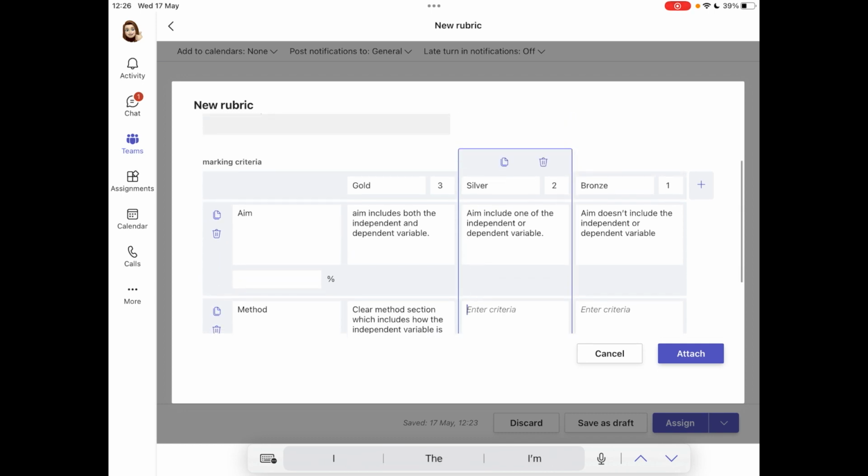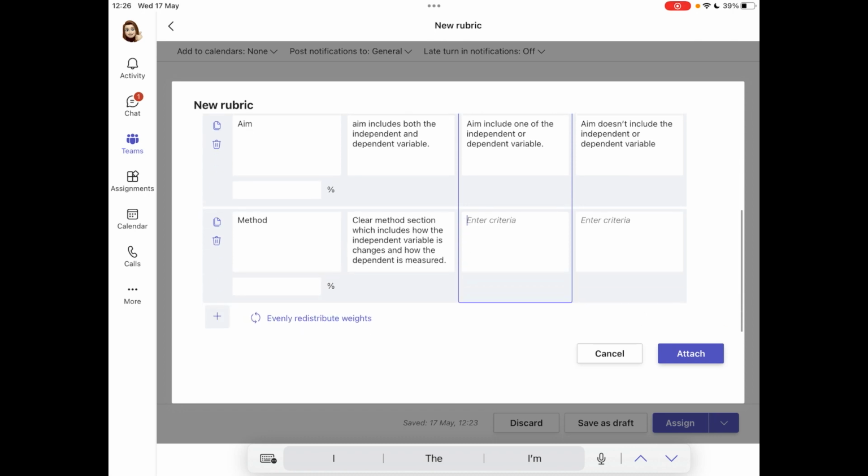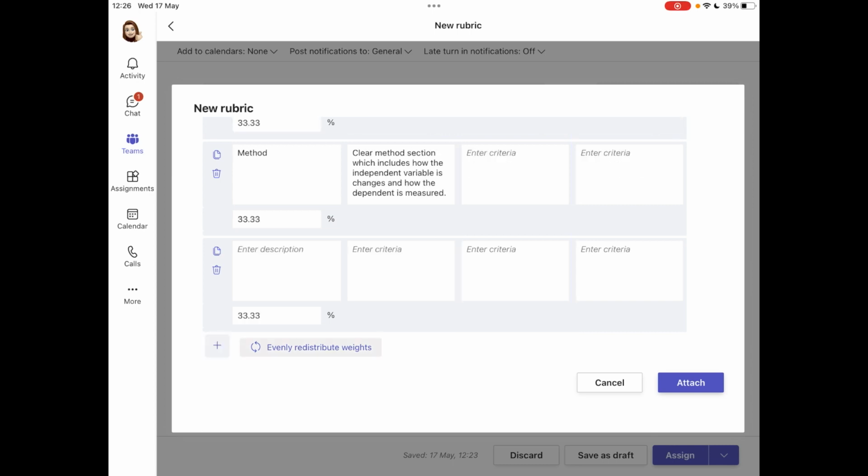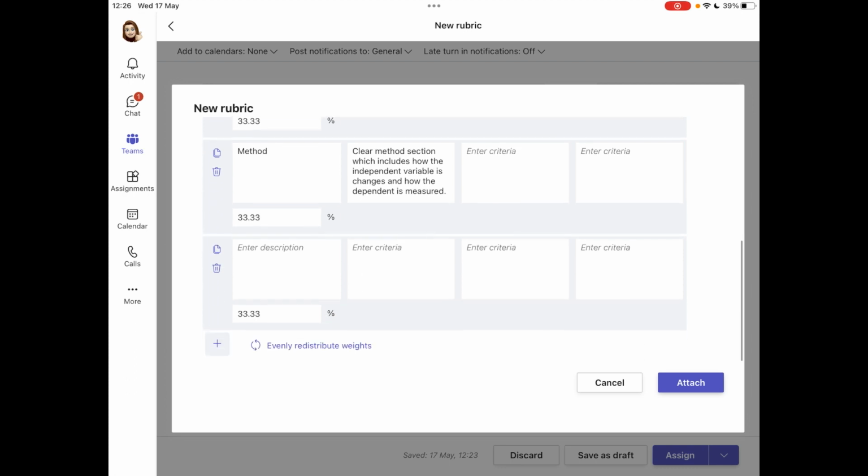Now, basically what I can do as well is if I have assigned points, there's this button at the bottom that says evenly redistribute weights. So if I tap that, it's showing me at 50% if it's going to be for the aim and 50% is for the method, because they're the only 2 criteria I've added so far. If I add another criteria and tap that button again, you can see it's now worth 1/3 each.